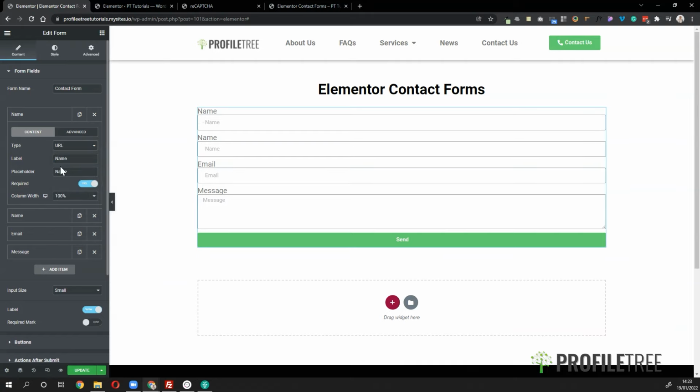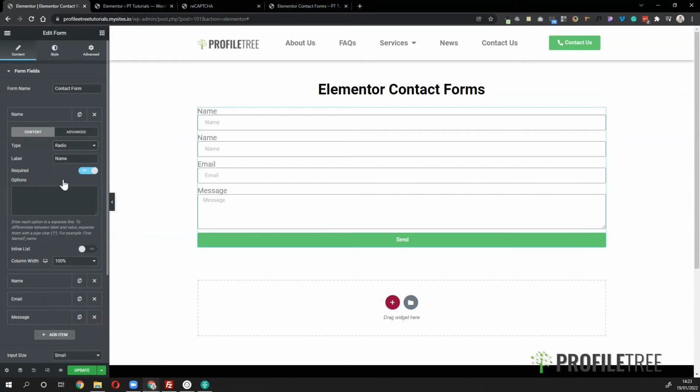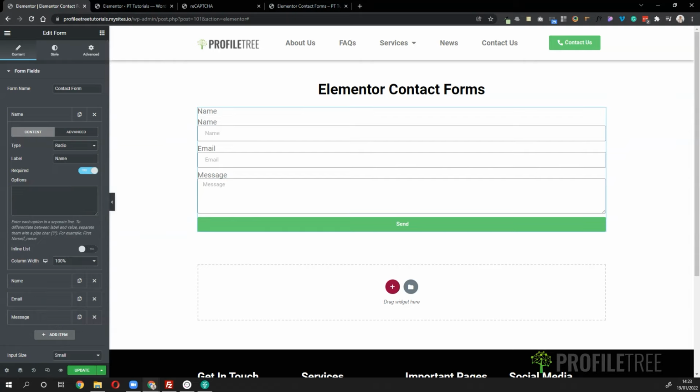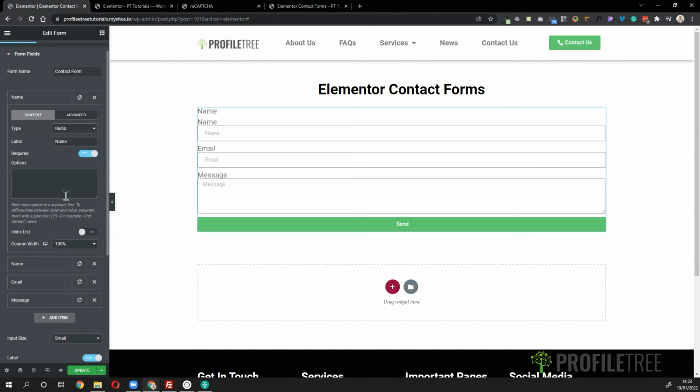The URL field is just a website URL field if you want people to paste in a link to a profile or something like that. Then you have the telephone field, which is used for telephone numbers. And you have a radio option. So the radio option is sort of like a single choice, so you can give users an option to select from, and by using the radio one, it means that they choose only one option.